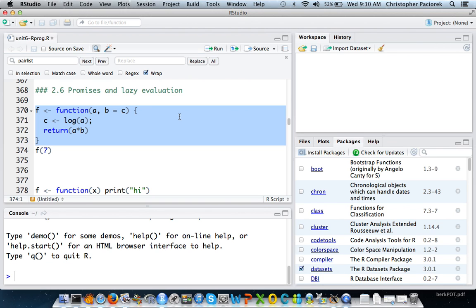It goes in, it tries to use B, and it realizes it's holding on to this promise that B is assigned to be equal to C. And at this point, C is actually defined to be log 7. So at this point, we get A, which is 7, times, and then it goes to look for B. It sees that B is set equal to C. It goes to look for C, and it uses that for B. But the idea is that the B equals C is only evaluated down here once R needs to do something with B. It's not done up here when the function is first called.